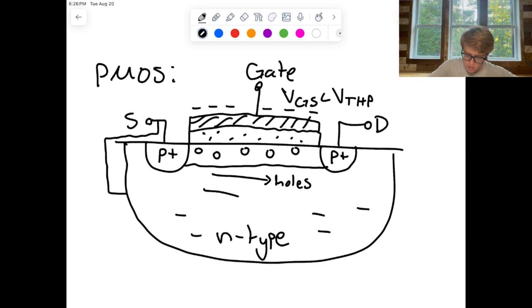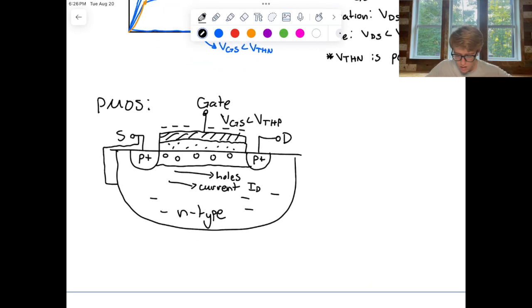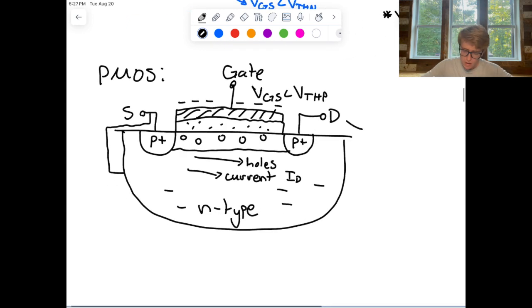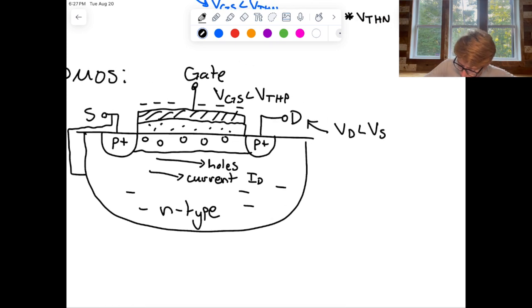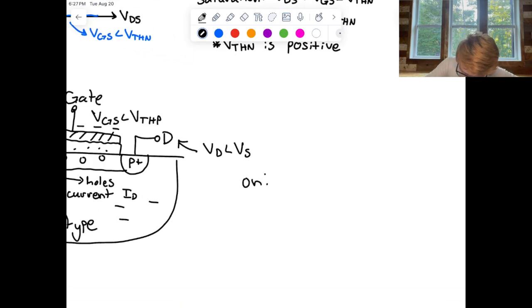So we see our holes moving like this, and our current is actually going to move in the same direction in this case, because you can also think of this as the electrons moving in the opposite direction of the holes, right? So our current ID is like this. So that's how our PMOS device is going to work. And also note here that VD is going to be less than VS in order to get current flow. Okay, so for this device to be on, we have that VGS is less than VTHP, and it's off if VGS is greater than VTHP.